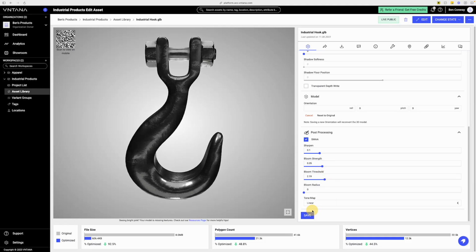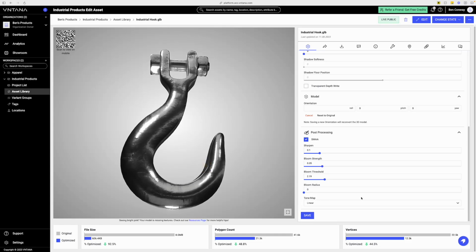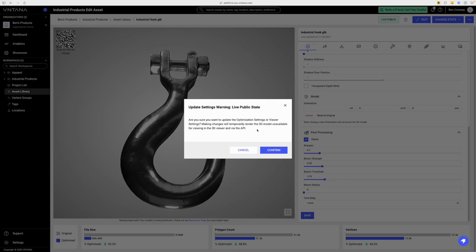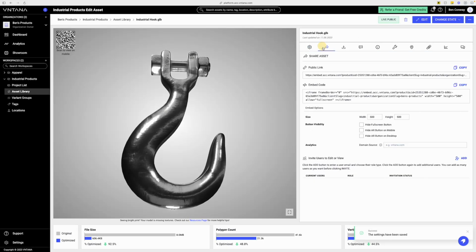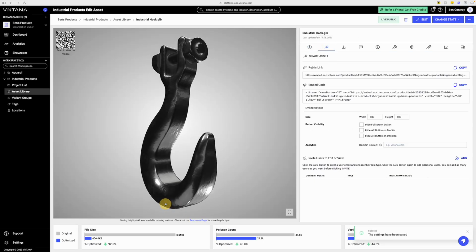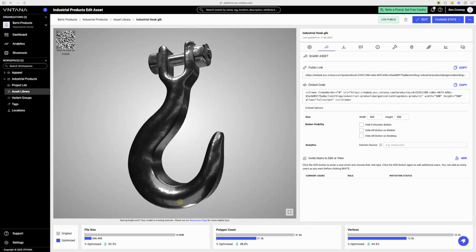And then finally, we offer a couple of different tone maps to try and get the colors more correct. Again, a lot of new updates coming to our viewers soon. And then be sure to click save at the end of it so that those settings don't go away. Next, and this is a super important section, is how to share your asset.